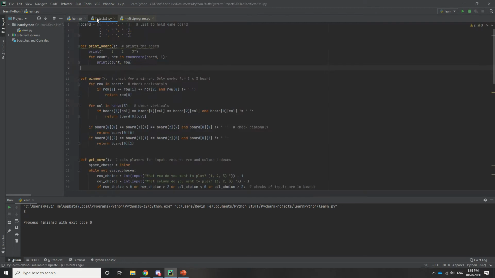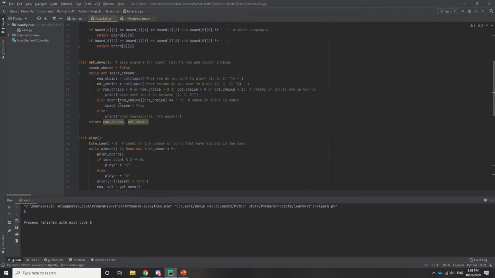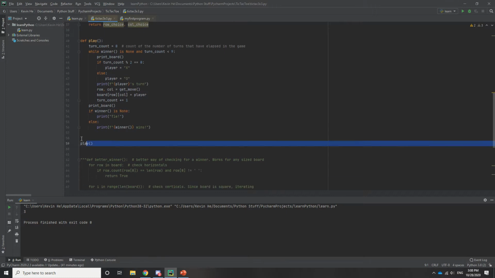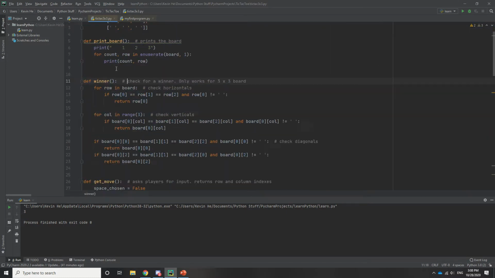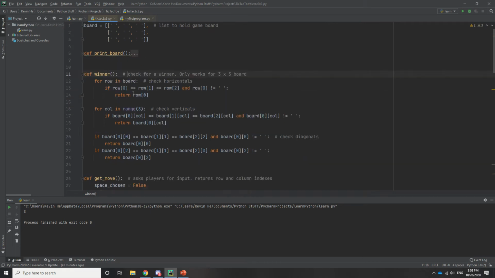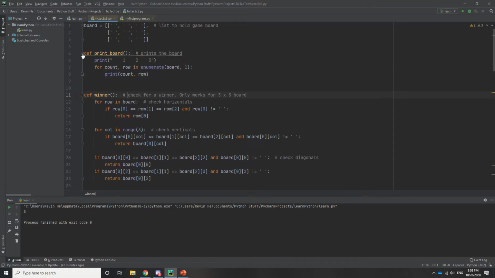Let's begin with the tic-tac-toe game. It's not too bad, only like 59 lines. That's nothing. If you want to look at the tic-tac-toe game, you have a print board function. In PyCharm, you can collapse the code if you don't want to stare at it.